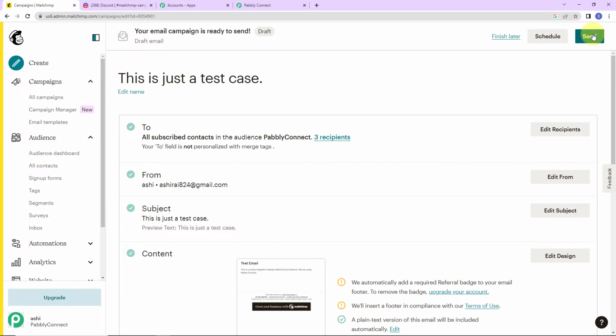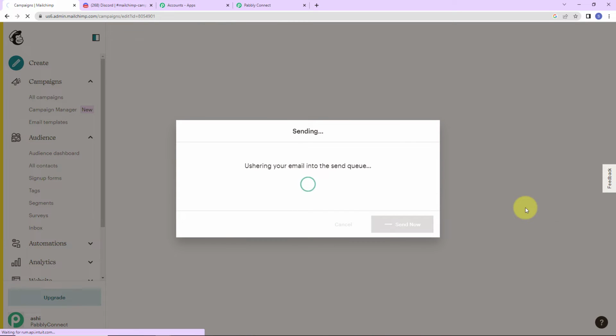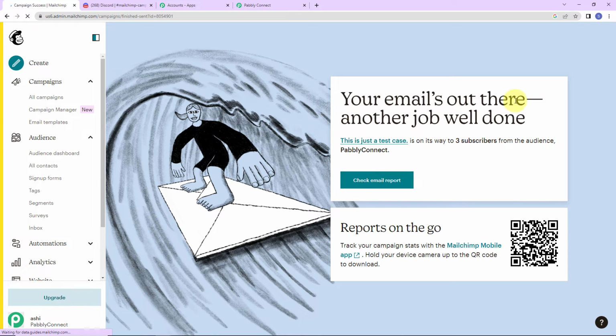Now here I'm going to click on send, and it is saying that you're about to send a campaign to Pabbly Connect 3 subscribers. So I'm going to click on send now, and as I do that, here you can see that my email is out there, which means that my campaign has been shared with all the subscribers that are there in this particular workspace.